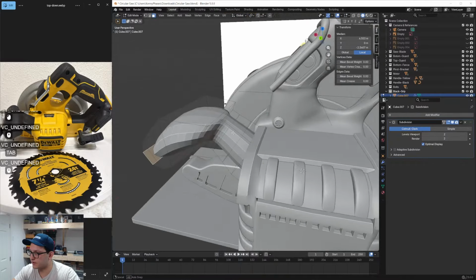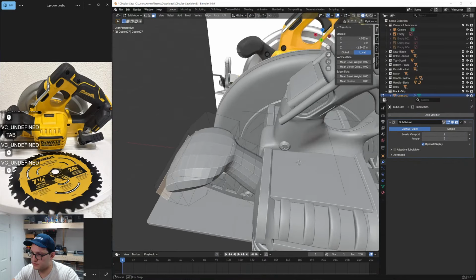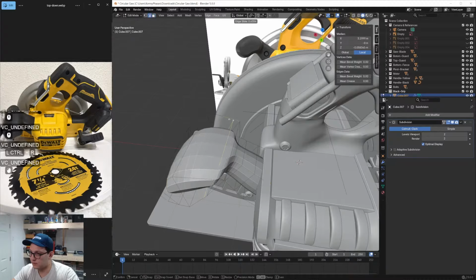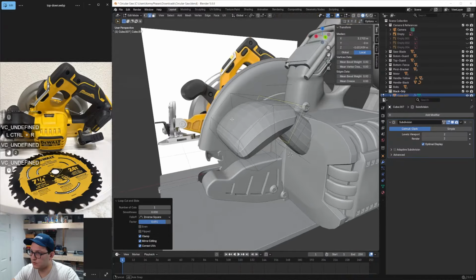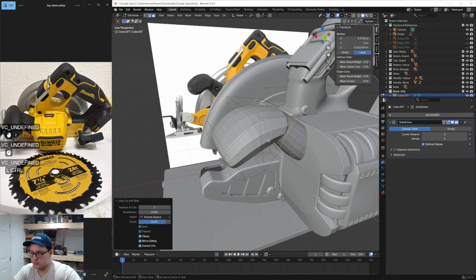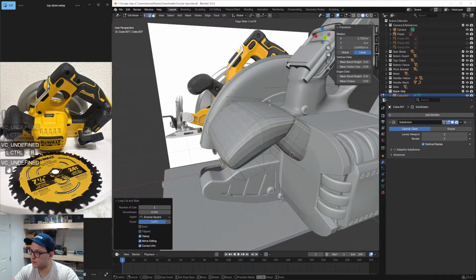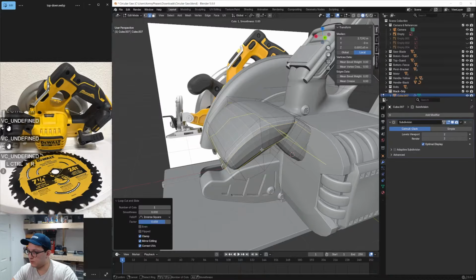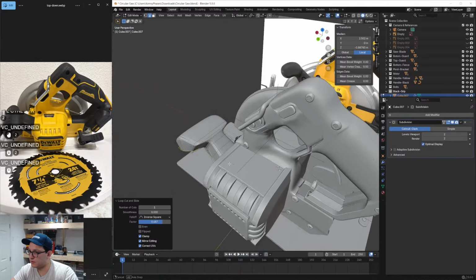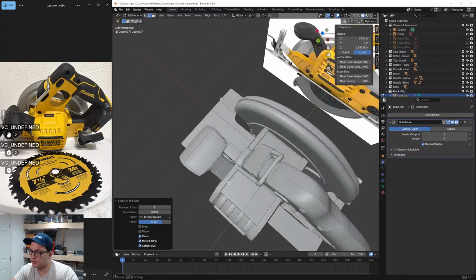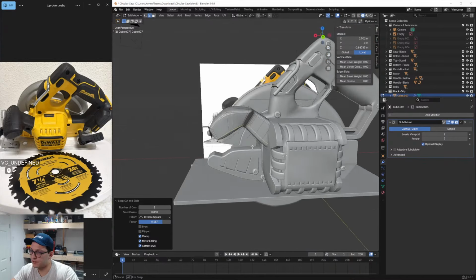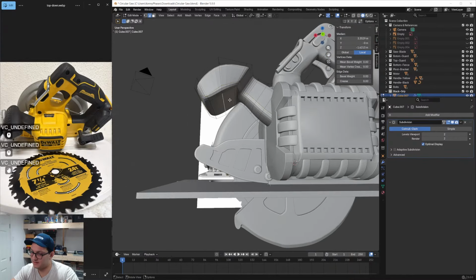All right, so we're clearly going to need a loop cut right here. We're going to need one right about here. Need one right about there. I'm not gonna lie, this is turning out a little better than I expected it to. Did not expect it to look this good right off the bat.